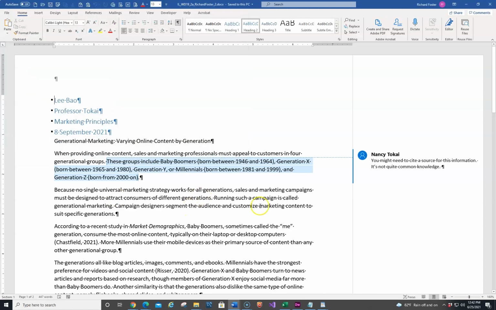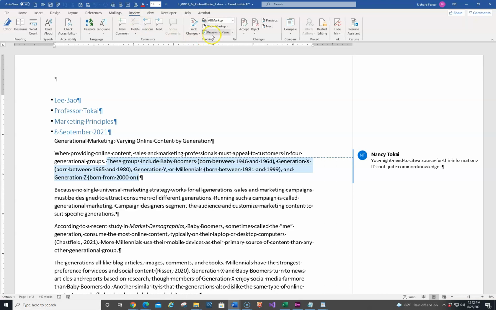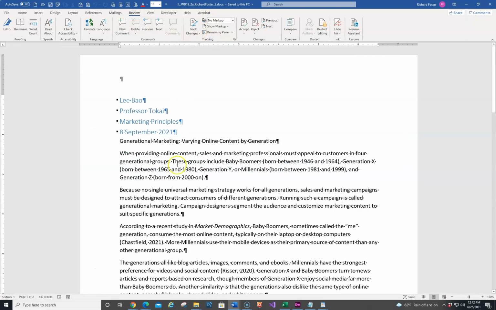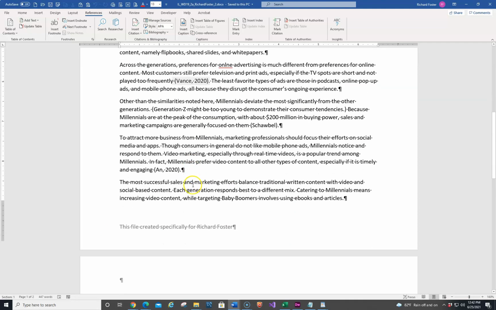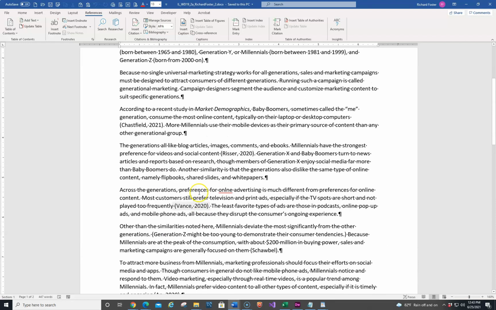So here we go. Now I'm not going to do anything with this right now, so I'm going to go into review. And I'm going to get rid of the markup so I don't have to look at it. Give me a little bit more to look at the document. So now we need to go to references and we're going to change it to MLA. So let me go down to the bottom and you notice that the footer has my name on it.